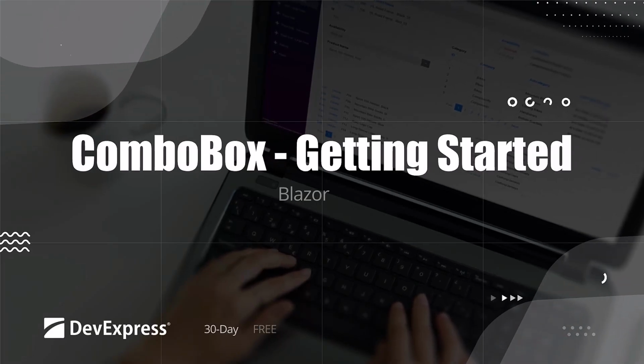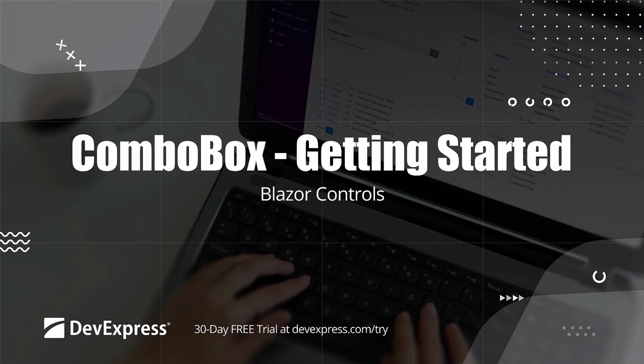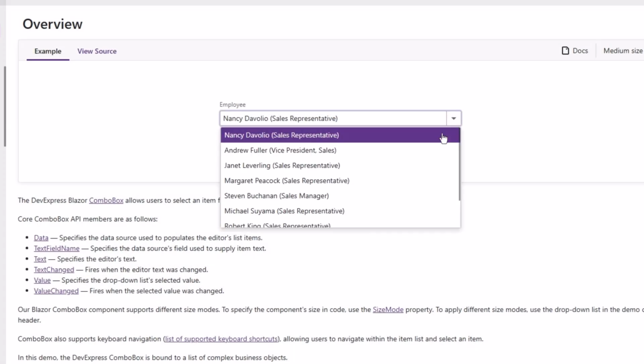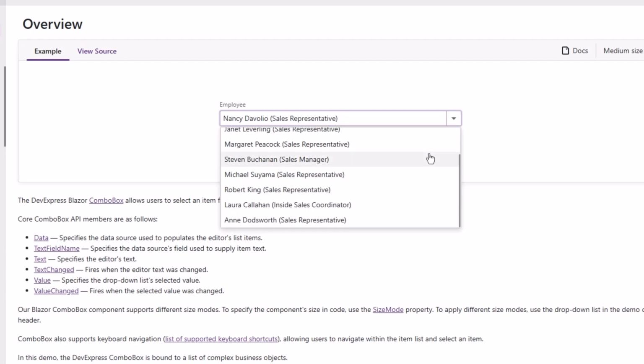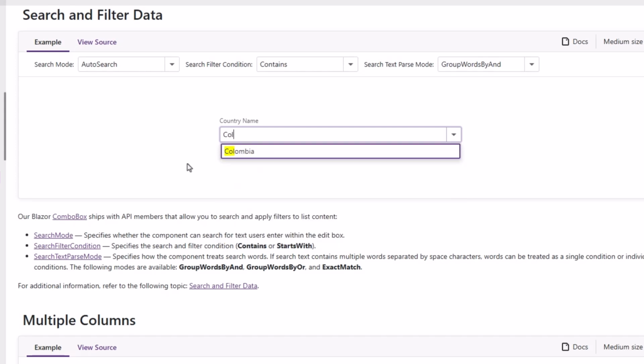In this video, I'll show you how to get started with the DevExpress ComboBox for Blazor. A ComboBox component displays a drop-down window with a list of items. Users can select an item from the list and type text in the input to filter list items that contain the search string. Users can also use the keyboard to navigate between items and select them.